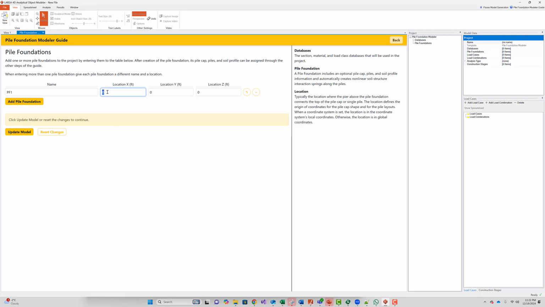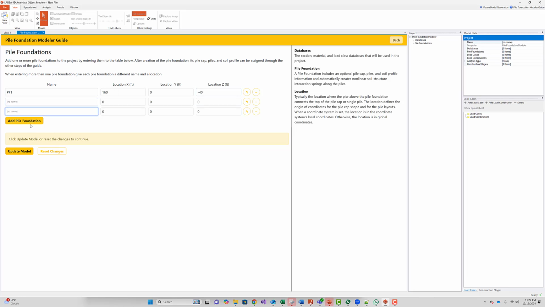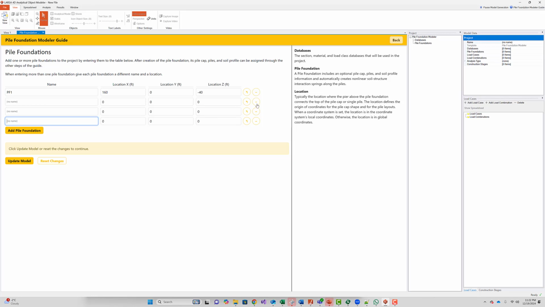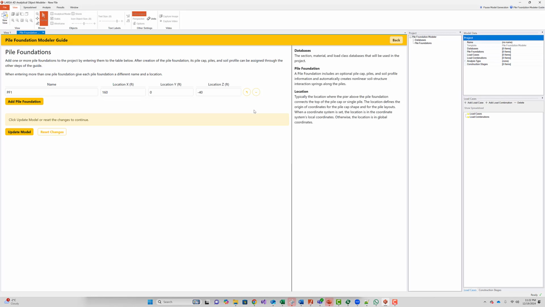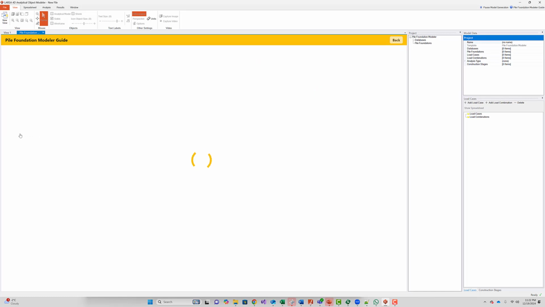For this example, we enter the X direction as 160 feet, the Y direction is 0, and the depth is -40 feet. If needed, multiple pile foundations can be included in the same model, and all can be exported directly to LARSA 4D. Once we've entered the parameters, we click Update Model to proceed.